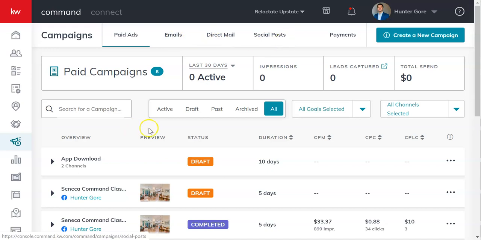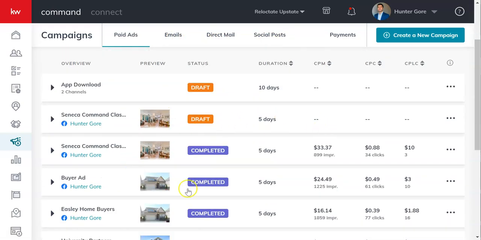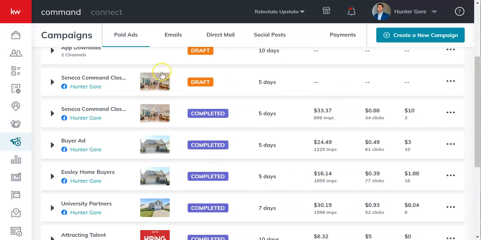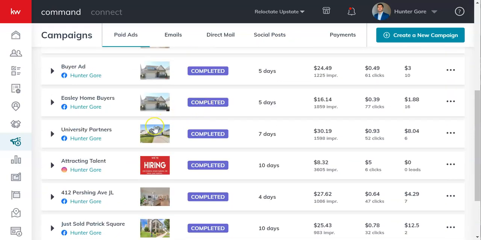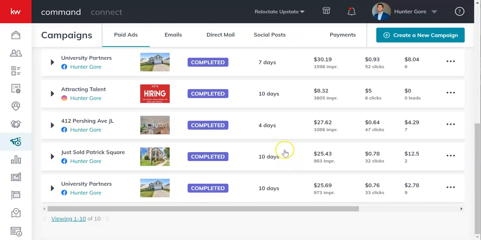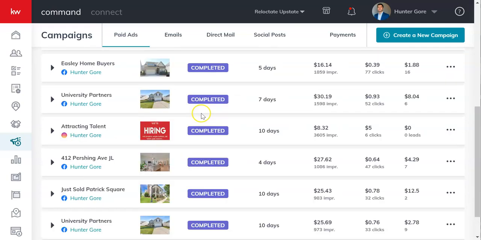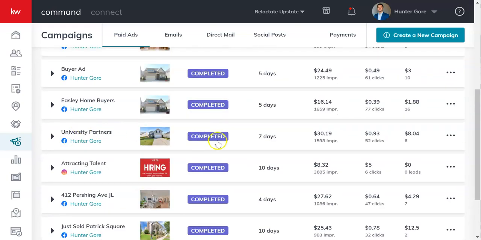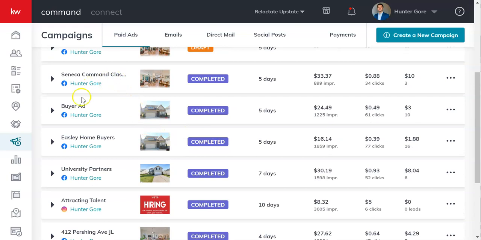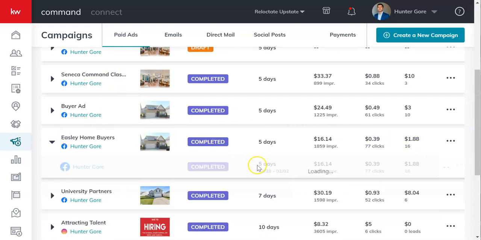Now, as you can see, I have a couple different ads here that I've run in the past. I have a couple that are drafts that are being set up. We've done a couple listings, a couple to attract talent, and one on Instagram. And we have had some decent success. This is probably one of my favorite ones that I've done so far, just because I'm working on getting my cost per lead down each and every time.